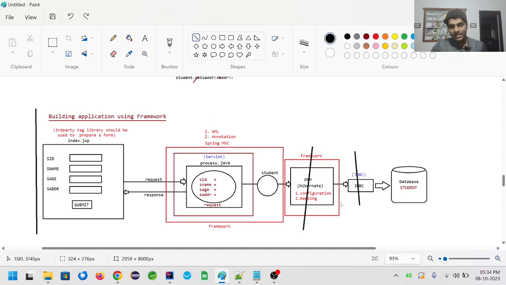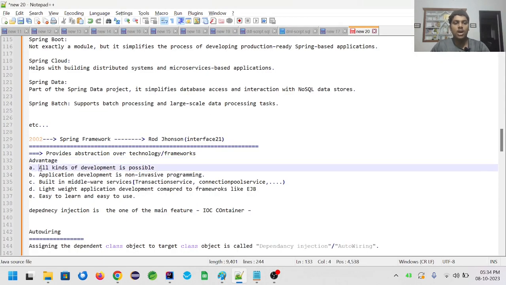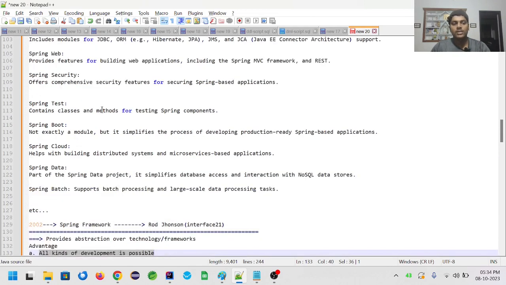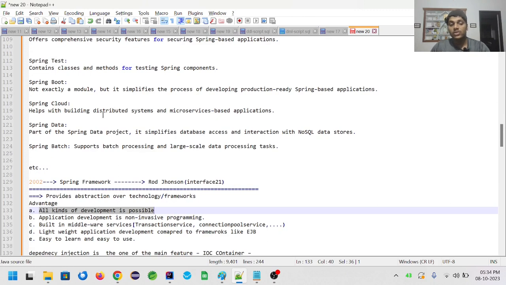It's an advantage for developers, and all kinds of development are possible. It's an all-rounder framework. You can develop any type of application using Spring: desktop applications, web applications, and even mobile applications using some Spring features. Again, desktop, standalone, and web applications, then distributed applications like Flipkart, Amazon, and Facebook.